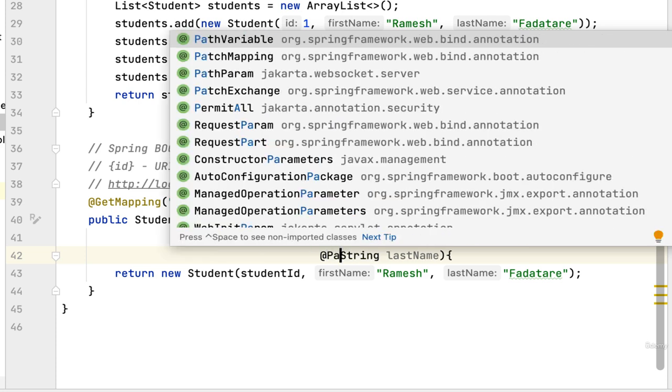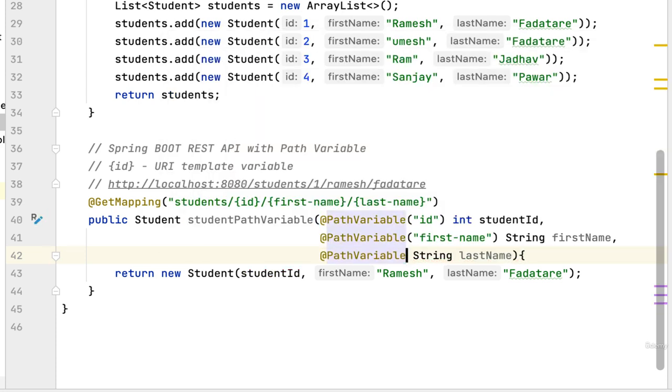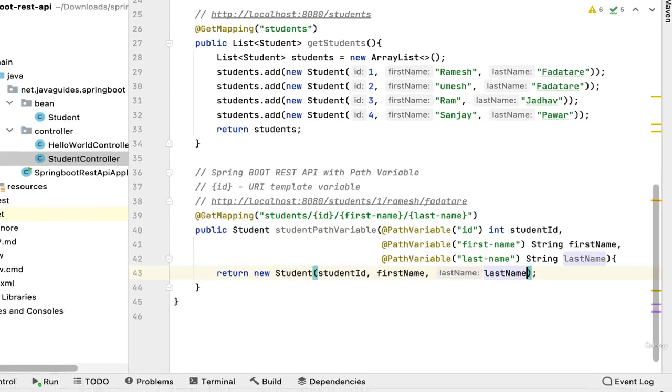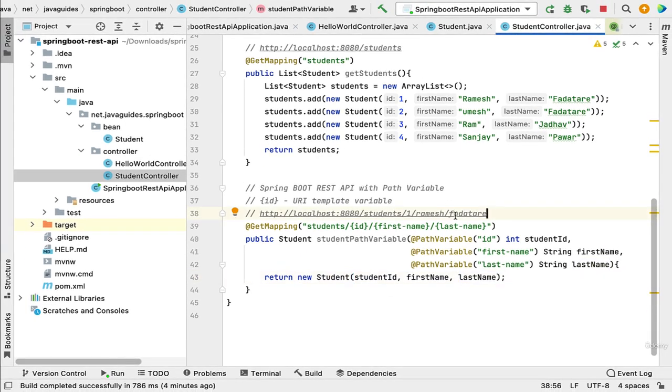Next let's do it for last name as well. So let's use the @PathVariable annotation, and then within the braces just pass this URI template variable name. Okay, and next let's remove this hard-coded value and pass first name, and let's also remove this hard-coded value and pass last name. Okay, this is how we write a REST API to handle multiple path variables in a request URL.